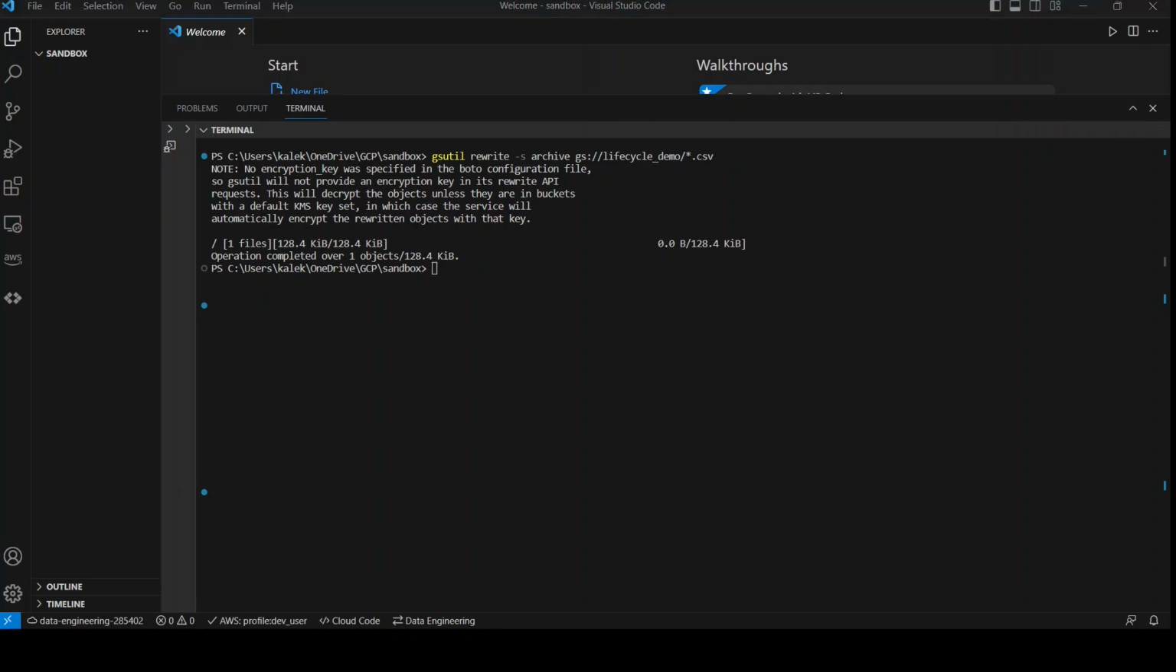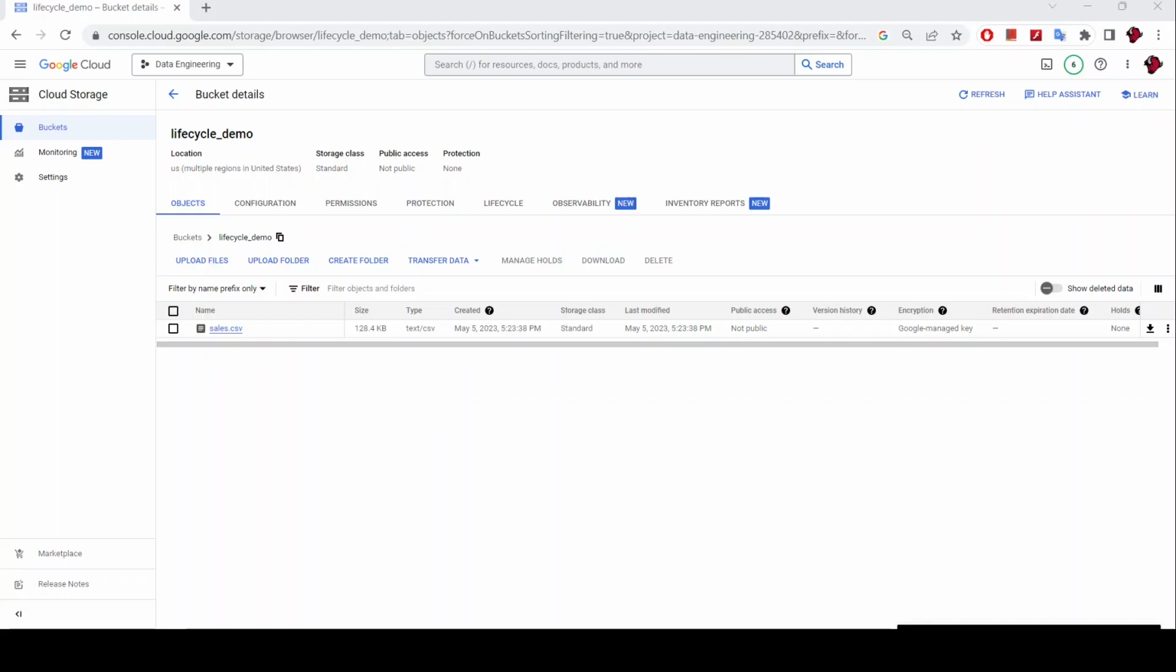So let's see if that went through properly. Let's move over to the console, and currently it's in standard, but we executed that command to move it to archive. It says standard here, but when we refresh it, let's see what happens. See that? It's in archive. So you can play with that command whichever way you want to use it.